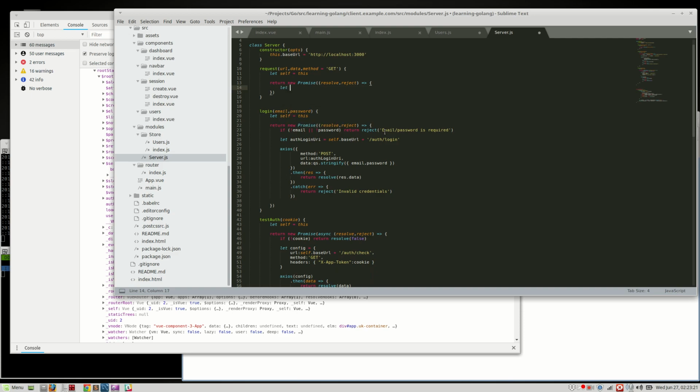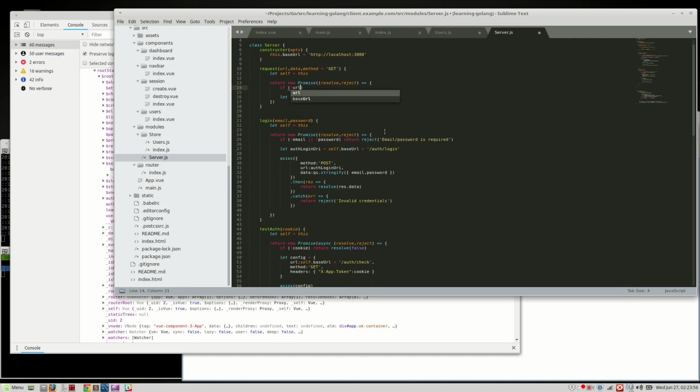So we're gonna say let URI equal to self.baseURL plus URL. And then let's do this, because I'm not sure exactly how I want to format this right now. So we're gonna say if not URL, then return reject invalid request.